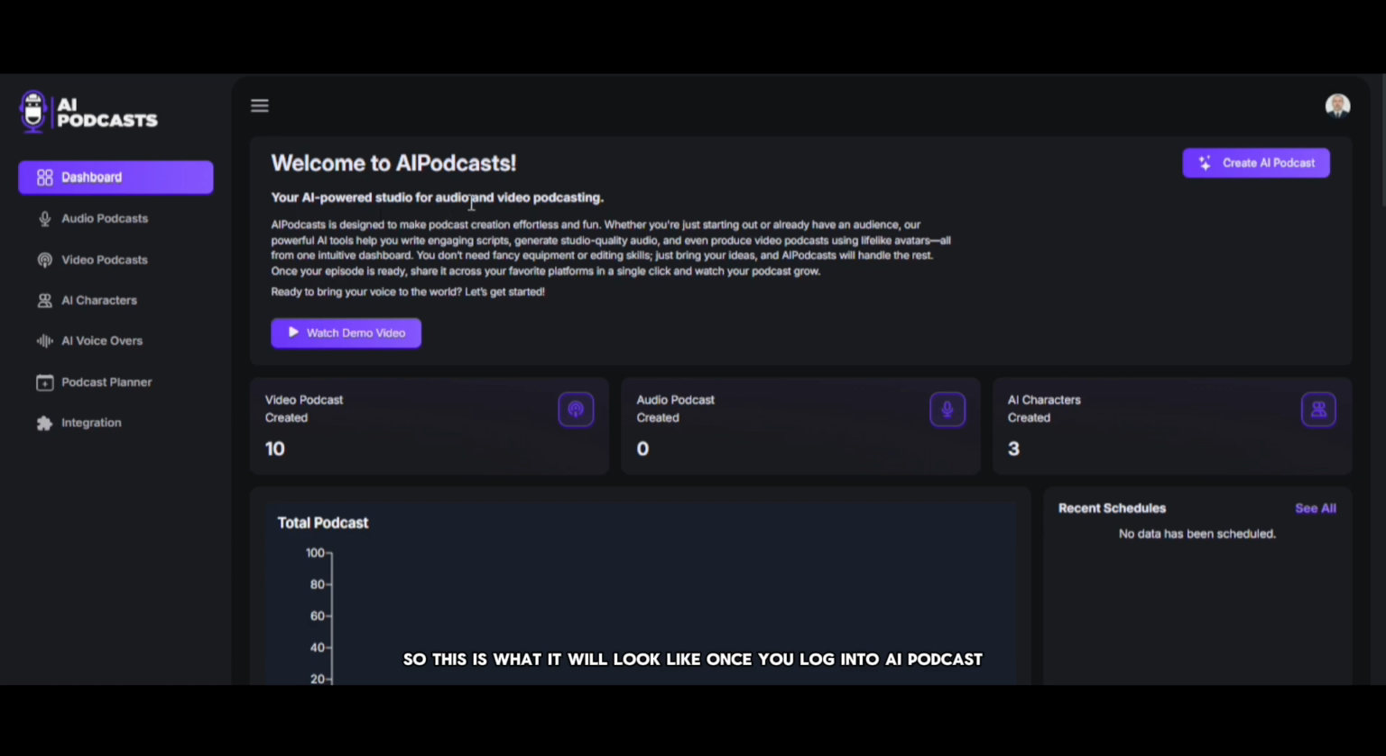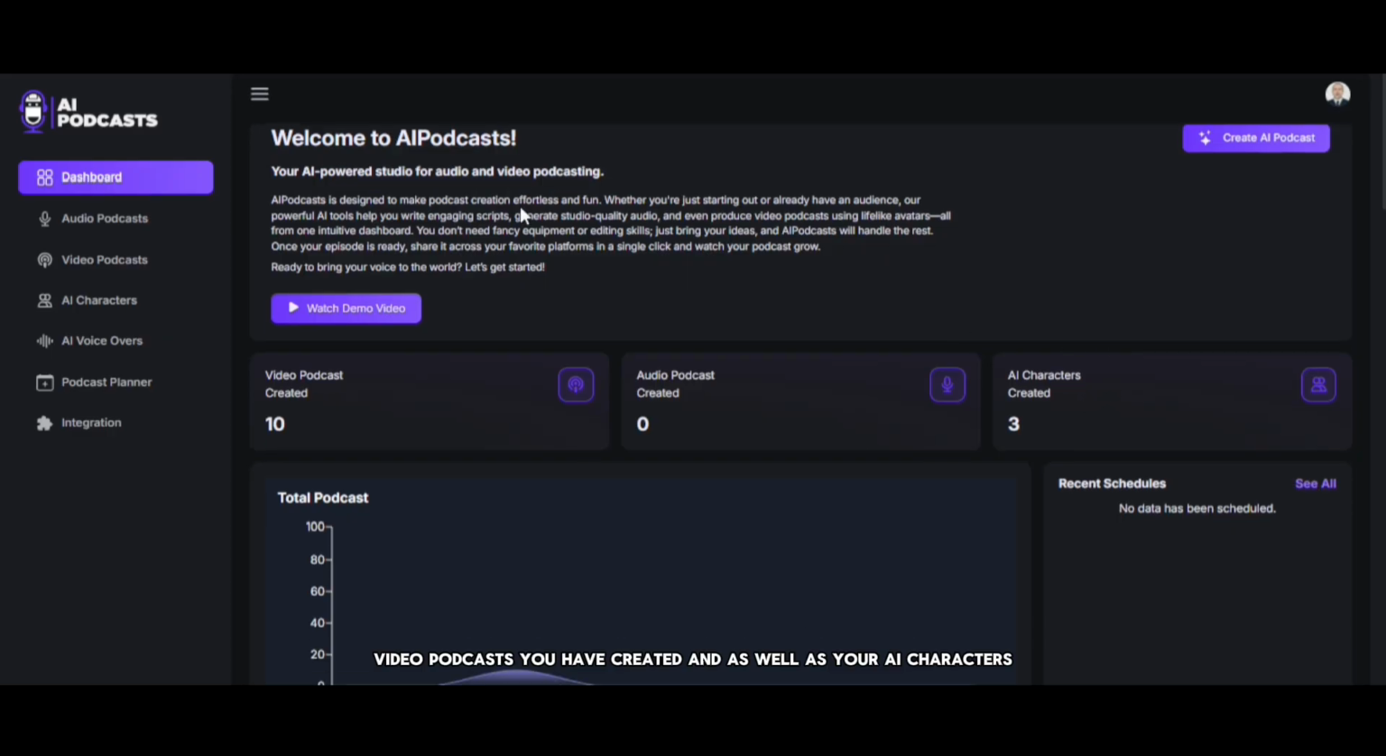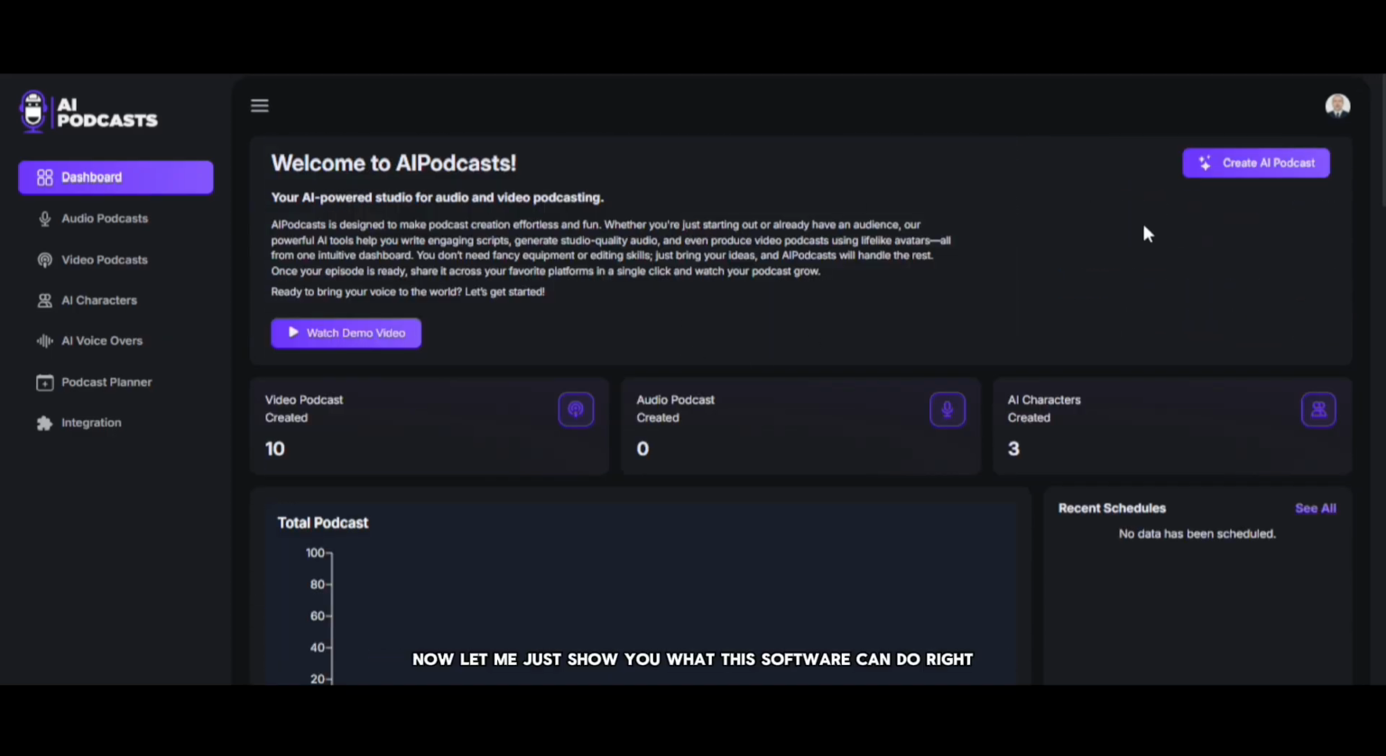So this is what it would look like once you log into AI podcast. You will see a professional looking dashboard where you can see your video podcast. You can see how many audio podcasts you have created, video podcasts you have created, as well as your AI characters. Now let me just show you what this software can do, right?